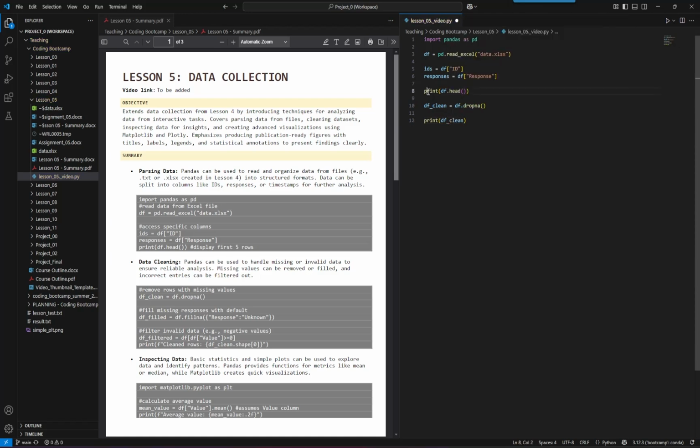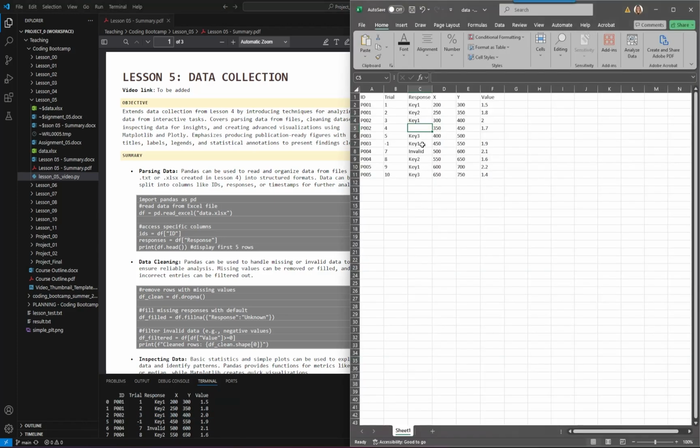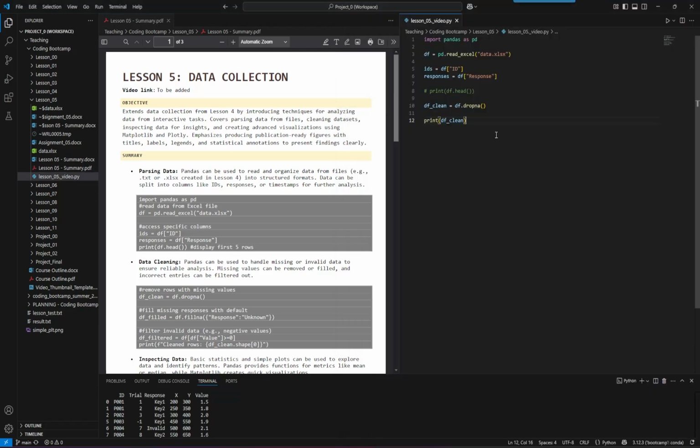So we'll comment this one out, and we'll save and go ahead and run. As you can see, we no longer have that trial 4 here that we had before. And it also went ahead and removed this trial 5 as well, because if you notice, we have a missing value under the value column. These other ones are still there. We're still going to have to fix that invalid in a minute, but we have dropped all NAs.